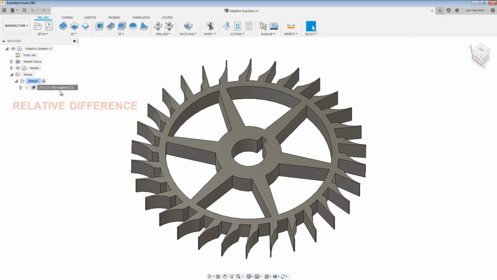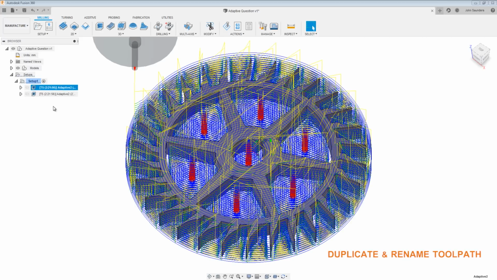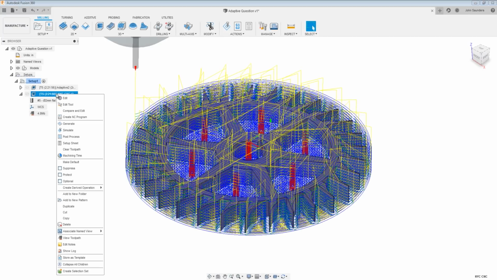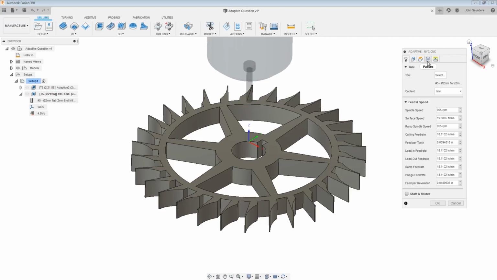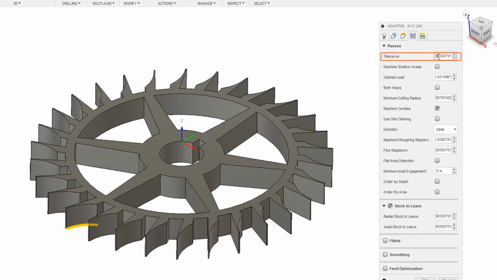So speaking of that, let's right click, duplicate, and we'll now create a comparison style toolpath. The first thing I'll look at when someone has a toolpath that they say is taking a really long time to calculate is I'll look under the Passes tab at the tolerance.